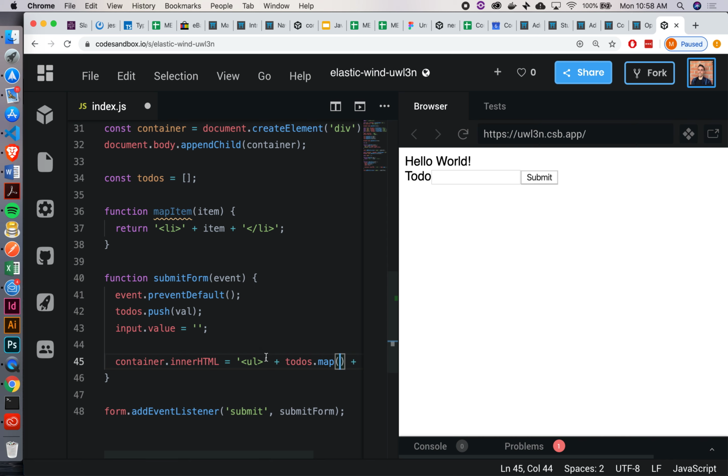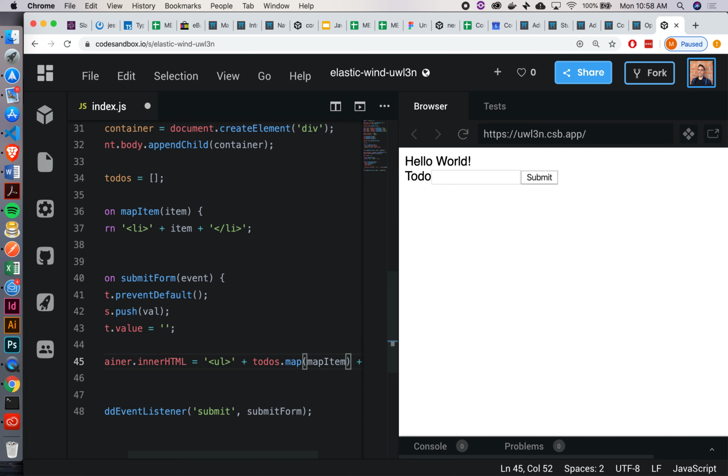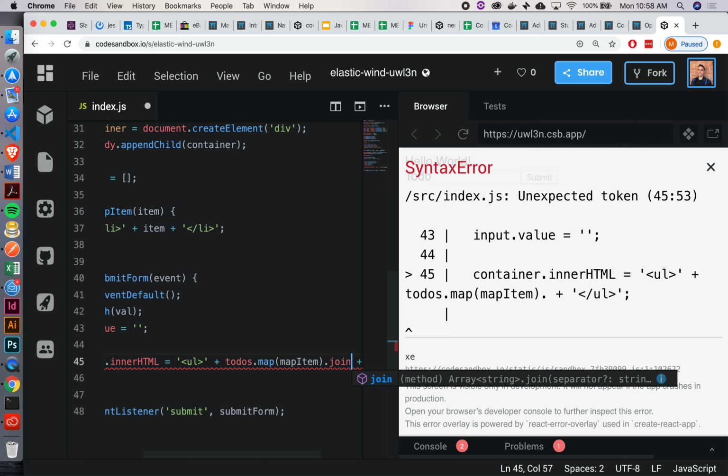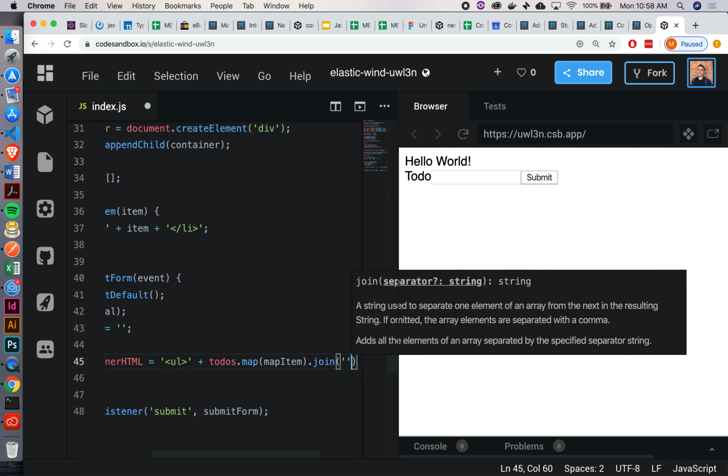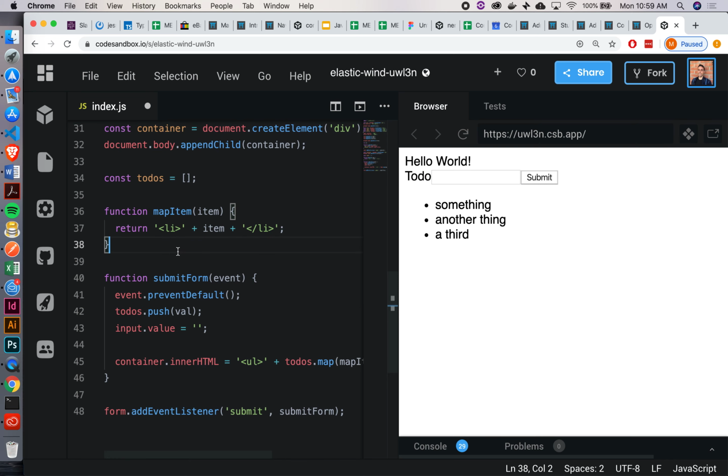So the todos.map is going to take in my map item function. Then I'm going to join all of those elements with an empty string so that they're all right next to each other. All right, now let's try it. Questions?